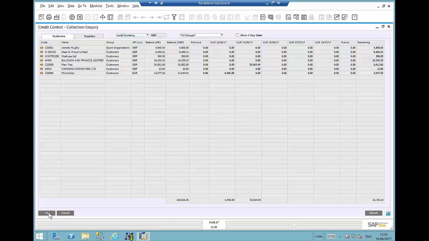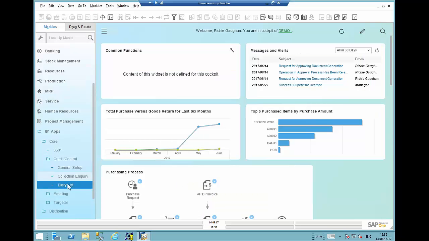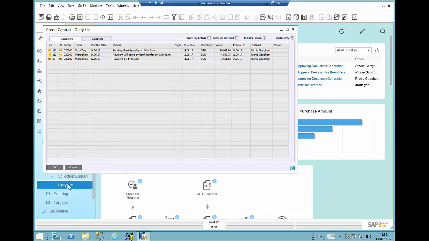And if I just come out of this screen as well and show you the other side of this, we can look at this from a diary list perspective. So these are really all of the promises to pay that I have added to the system through the interactions that I've had with my customer. So I can see here, for example, that we'll have a couple for Microchips here in this case, and I can start to get a view. So I can look at the due date. I can maybe filter these by the due date.